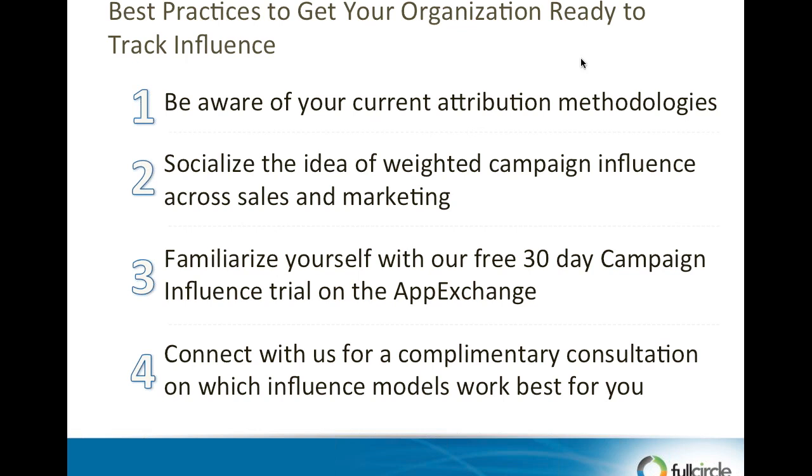So the first recommendation we'd offer would be to be aware of your current attribution methodologies. Understand whether or not you're using that first touch or that last touch attribution methodology, and more importantly, understand the limitations behind that. Secondly, we suggest that you socialize the idea of weighted campaign influence across the marketing and sales organizations, because keep in mind, in some cases, this is going to be new to organizations and requires them to really warm up to the idea of attributing credit across every different campaign that has touched an opportunity.